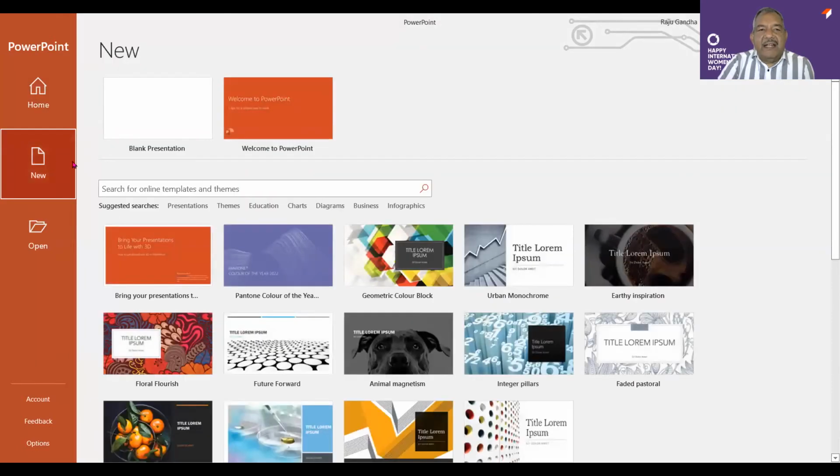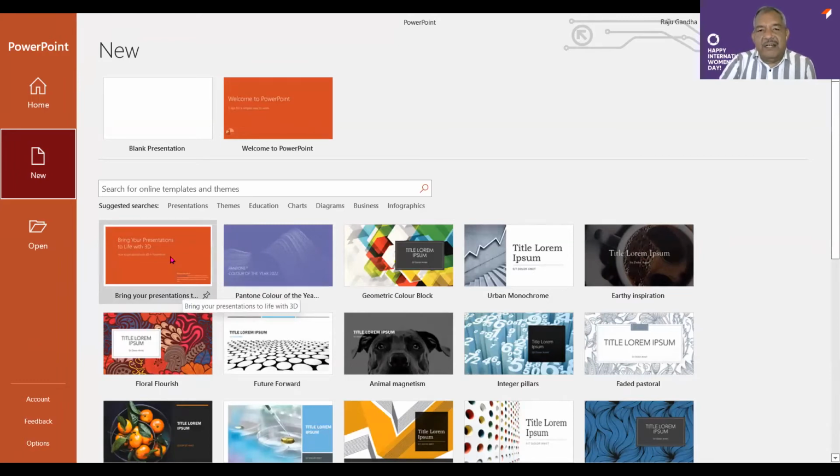We can click there and open a file straight away. When we click on new in PowerPoint, there are templates also. If we are looking to create something great, then we can search for templates and themes. In 2019, and I think this feature has been there since 2016, we can check for any of these templates, look for them and modify them. A template is something which we can open up and modify.